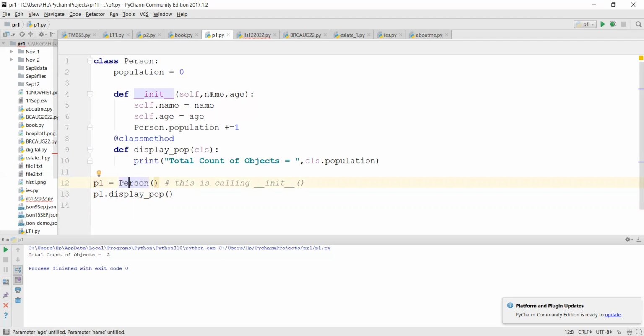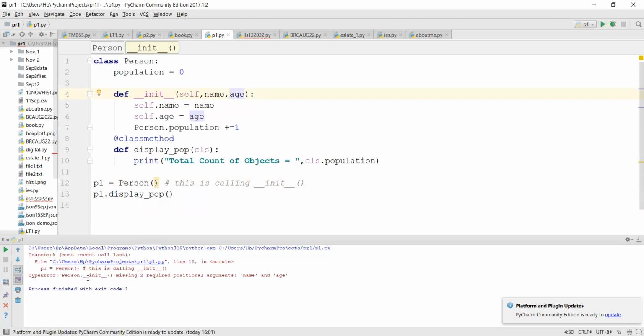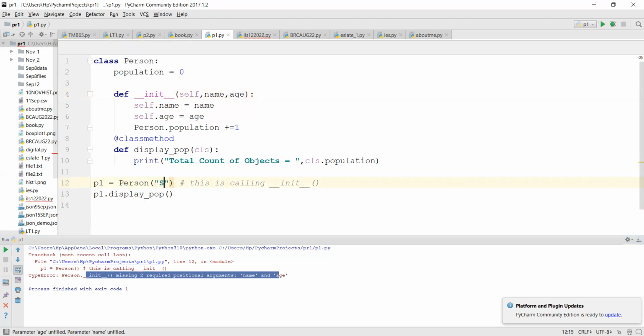Now this init needs name and age, right? So we have to pass values here. If you try to run it, you get an error saying init missing 2 required positional arguments. Init needs 2 required positional arguments, and 2 arguments are missing. So you will say here person name Sachin.